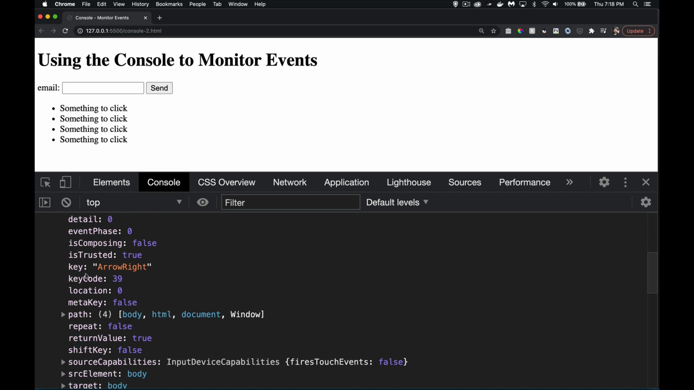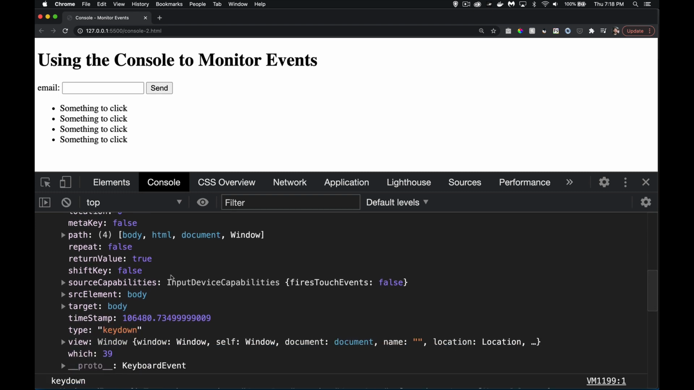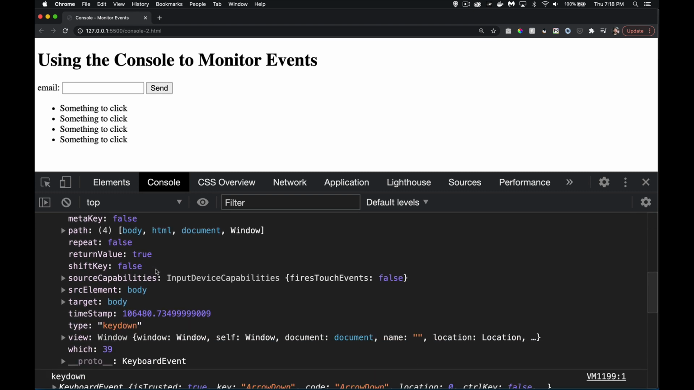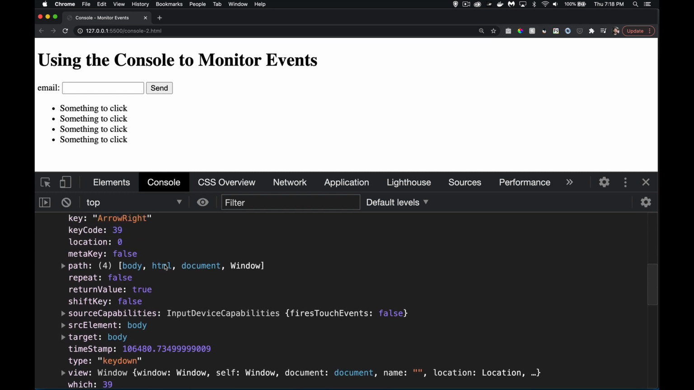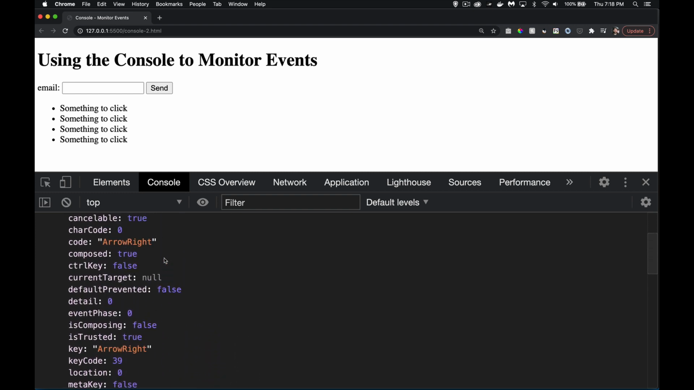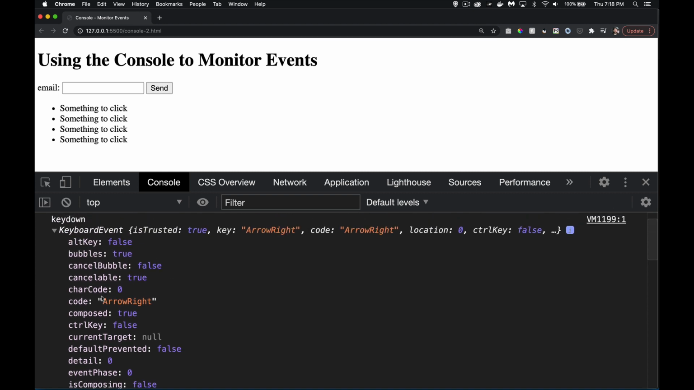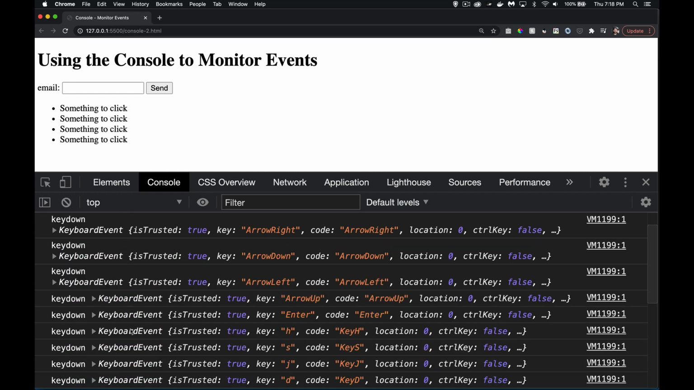So this is the key that I pressed. It was the right arrow. The key code is 39. Shift key: was I holding the shift key while I did this? What was the timestamp of when this happened? Was I holding down the control key? What was the char code? Was I holding down the alt key? So all these things are available to me. It makes it much easier to monitor, and it's always giving me the whole event.